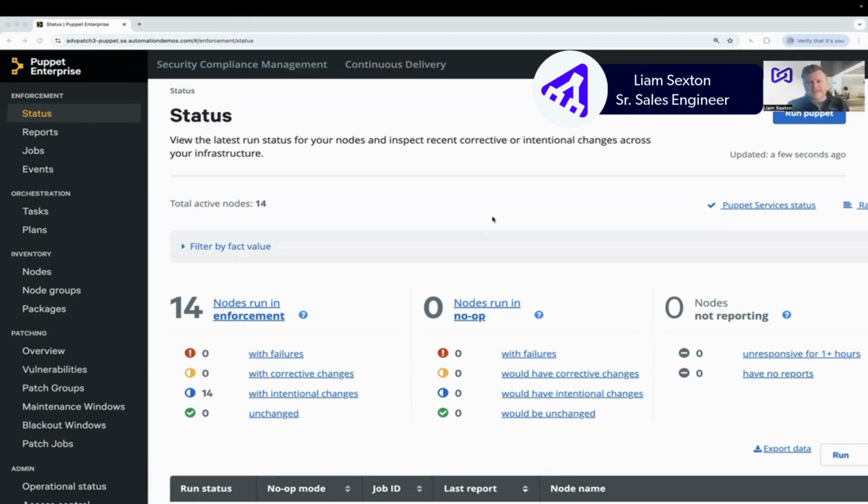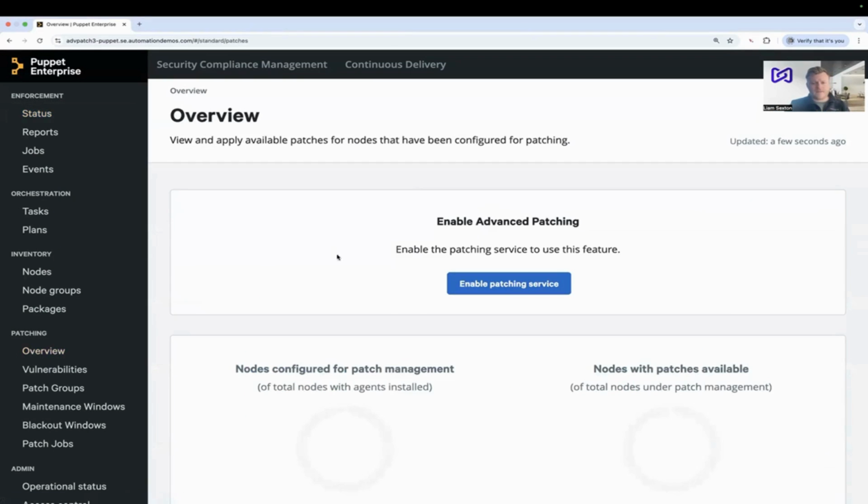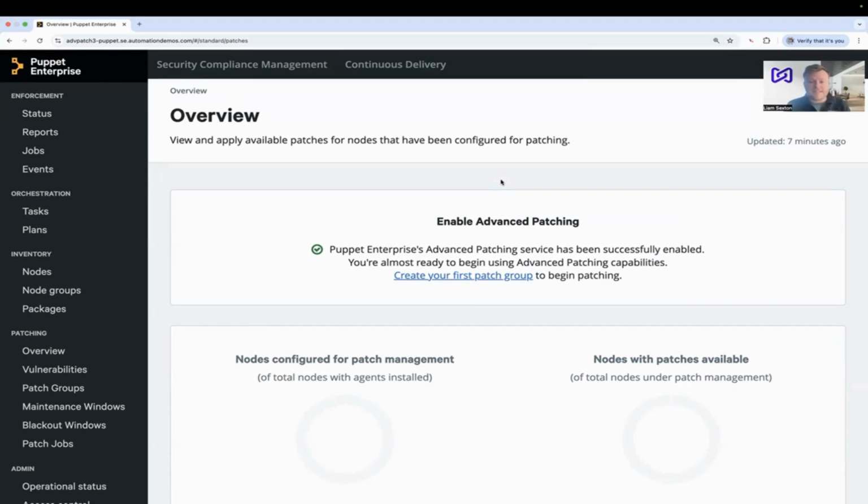So here we are in the Puppet Enterprise console, and what we're going to do here is navigate to the overview page of the patching category. And in order to use the advanced patching feature, we'll first need to enable the advanced patching service, and we can do that by clicking on this button here, hitting confirm, refreshing the page. And now we'll give it a few minutes just to kick in and really launch the service. Okay, so now the advanced patching service has been enabled.